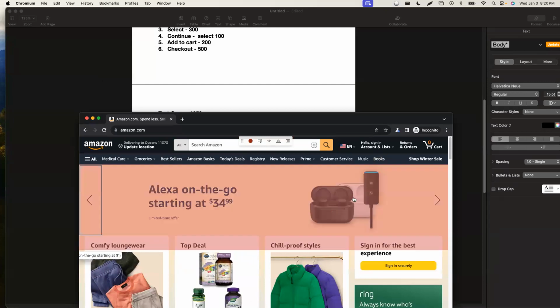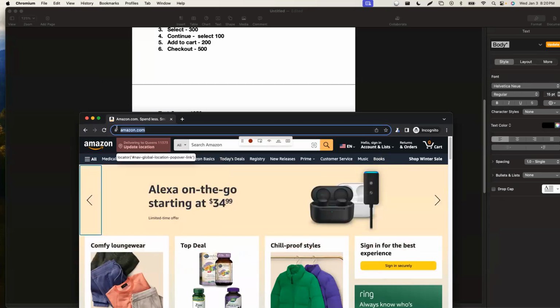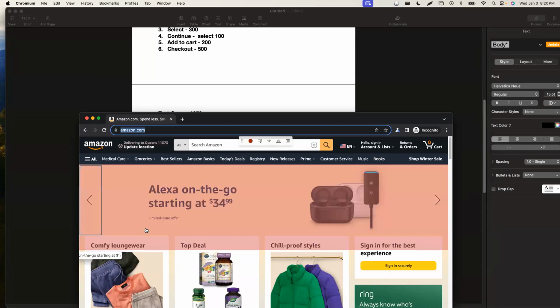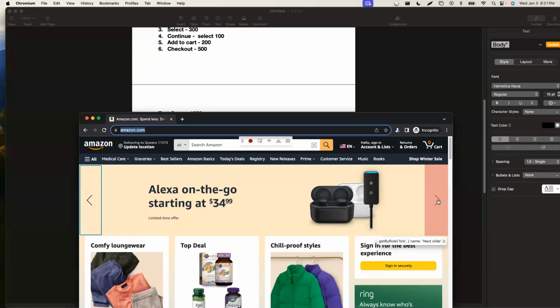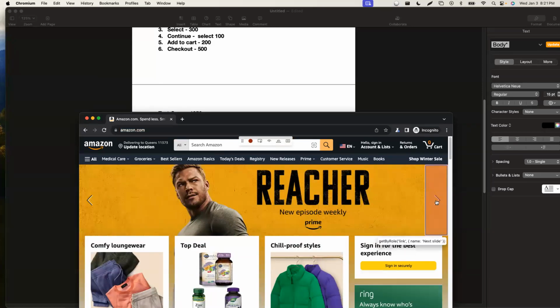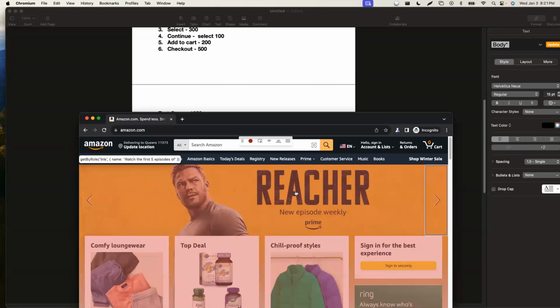On the homepage, the first step would be go to Amazon.com. The second thing is that you should see this carousel, this section right here. The third step is you click on the right and you should see the next item in the carousel. This could be listed in the test case, to say we should see the Reacher new episode weekly, or any episode of something, for the next one. If that's something you see, then test pass. So that's one test case, you just tested it.